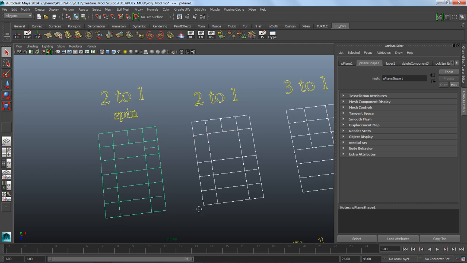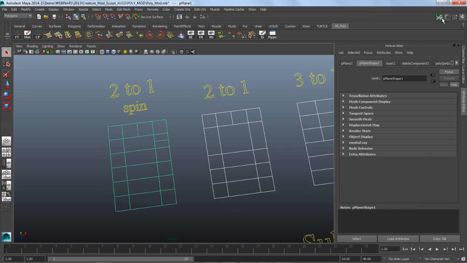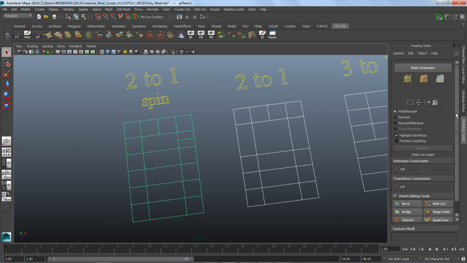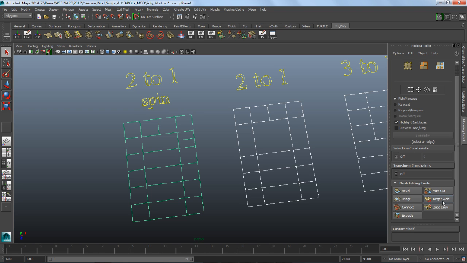So for example, here I'm going to turn on my modeling toolkit, and you can see with the modeling toolkit, what I'm going to highlight right now is this multi-cut tool. So here's an example, this 2-to-1, I've called it this 2-to-1 spin, and the idea is that we have 2 quad faces coming in into one quad face, or this stream of one face. There are a couple ways that we can deal with this.